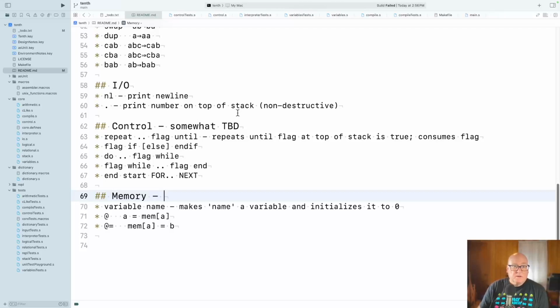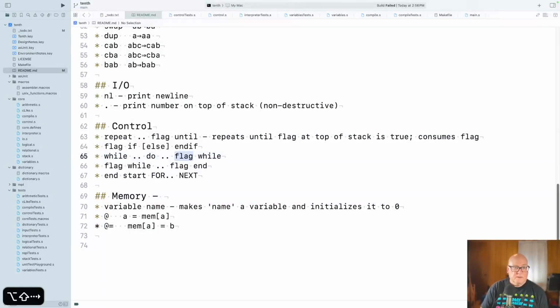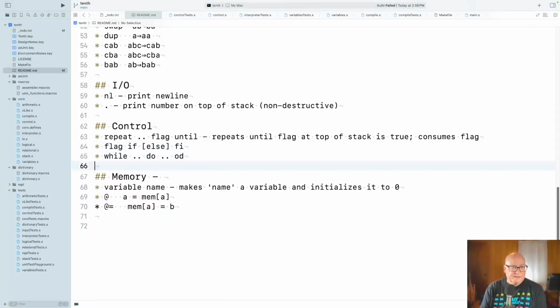Well, this is no longer TBD. We have repeat, we have if, else, and if, we have while condition do, odd. This became V. We didn't do a for next. Okay. I believe that's all pretty accurate now.